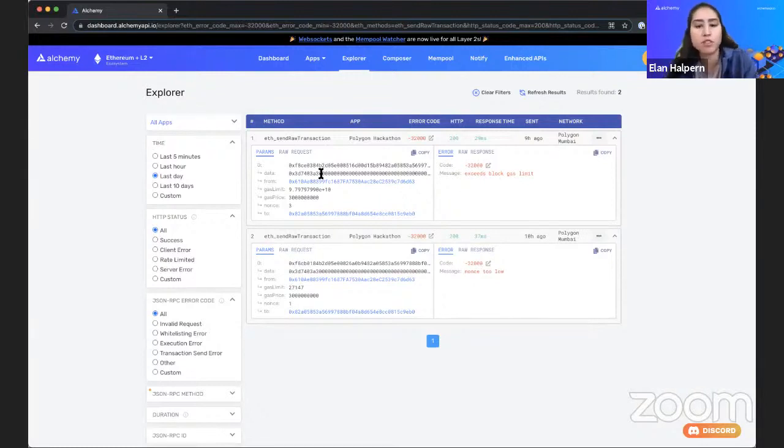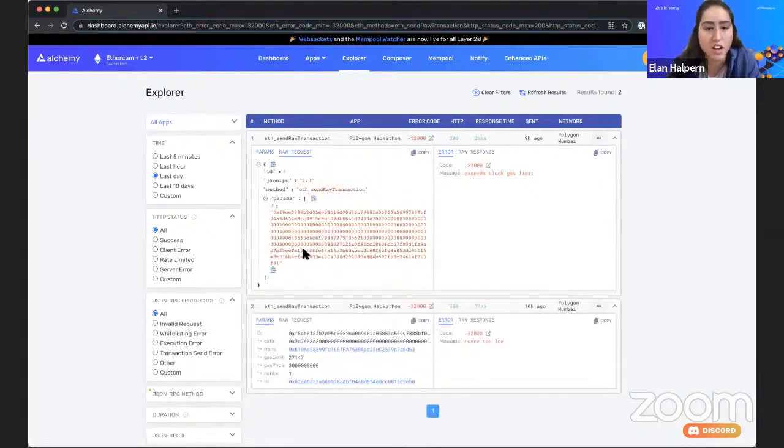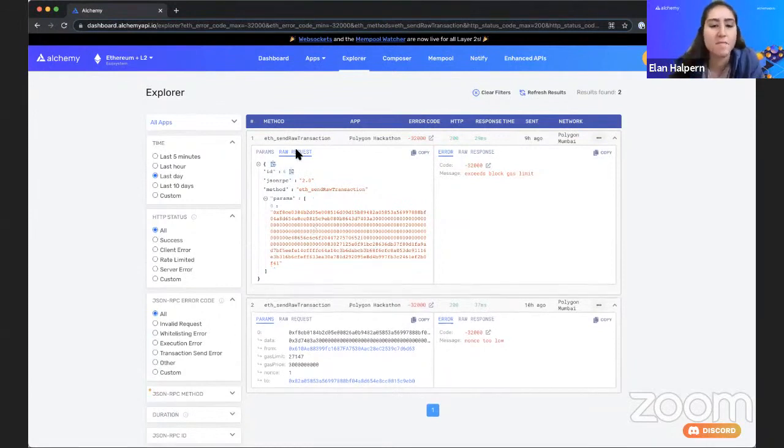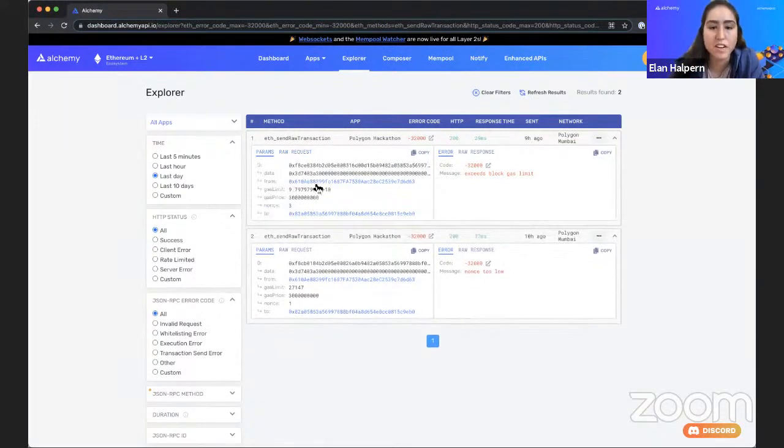A couple of really cool things to call out with the Explorer tool. Number one, we break down the different parameters so that they're super easily readable. Otherwise, if you were to look at your raw requests, it's pretty hard to understand what's going on by just looking at that hex. So we can see the parameter breakdown here.